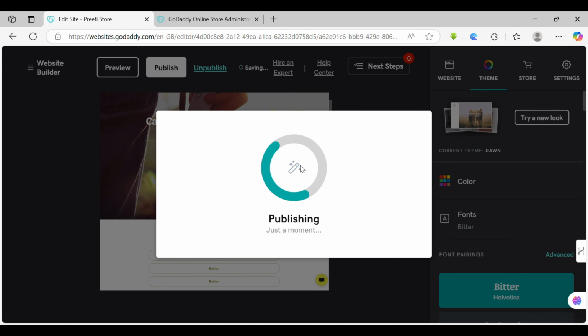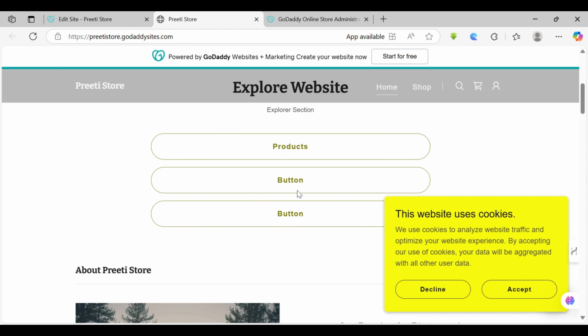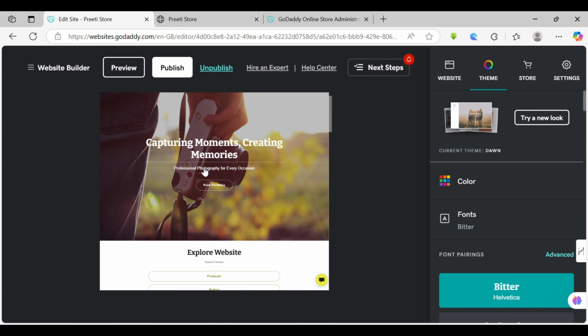Give it a moment. Okay, let's view the site. And this is how it looks like. I only edited one button over here. You can also edit others and direct your visitor to certain URLs or the products that you want. So that was how to add a button in GoDaddy website builder, and I also taught you how to edit or customize it.